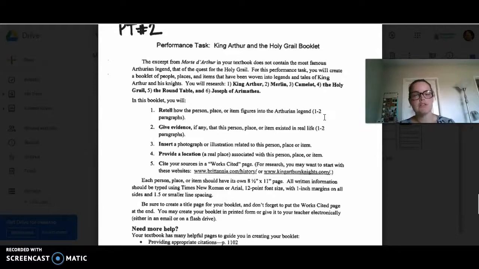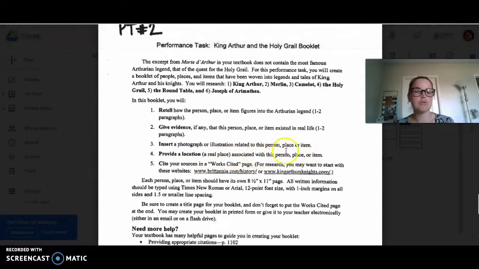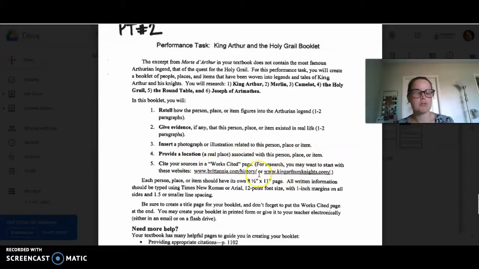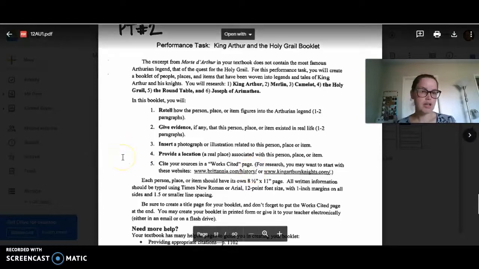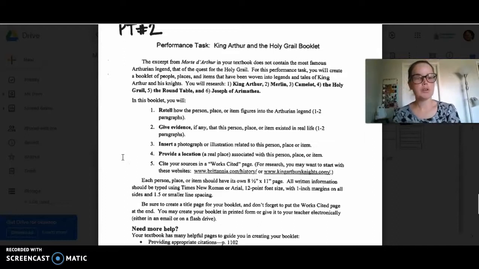Give evidence, if any, that the person, place, or item existed in real life, so you're going to have to do some research because I wouldn't know that off the top of my head. Insert a photograph or an illustration of this person, place, or item. Give a location, a real place that is associated with the person, place, or item. And then you're going to create a works cited page, right, to show me your research. You can use easybib.com to help you with that. If you don't know how to use easybib.com, go to my How to Write an Essay video. That will help you with that.